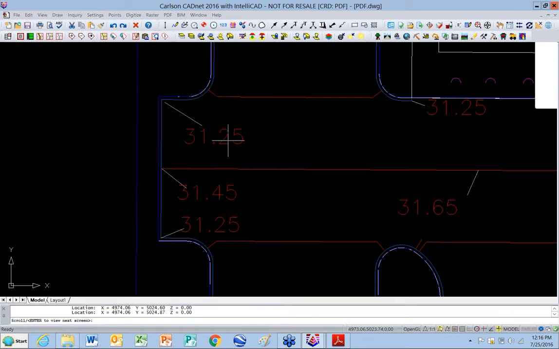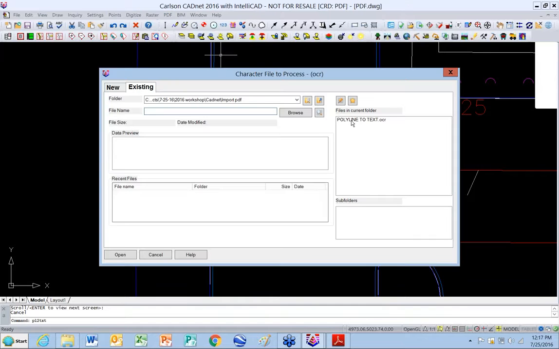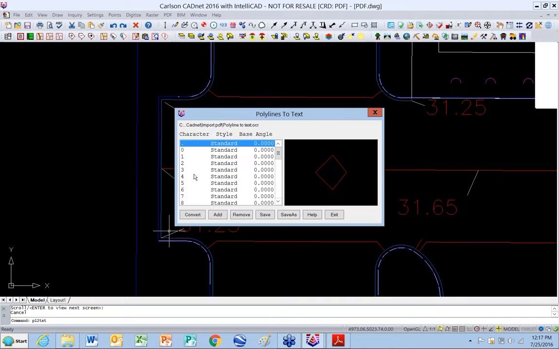So I need to convert this polyline information into text. What we do there is we did the import. I'm going to use the convert polylines to text, and it's asking for an OCR file. Now I made one up here. It's a polyline to text OCR file, and I'll show you what it looks like. I did a little dot, the 0, the 1, and then if you go on down, I've got the ABC. And then, what type of style do you want? Do you want Romanesque? Do you want simplex? Or maybe your standard is Romanesque. So you can come in here and change these out to whatever you want.